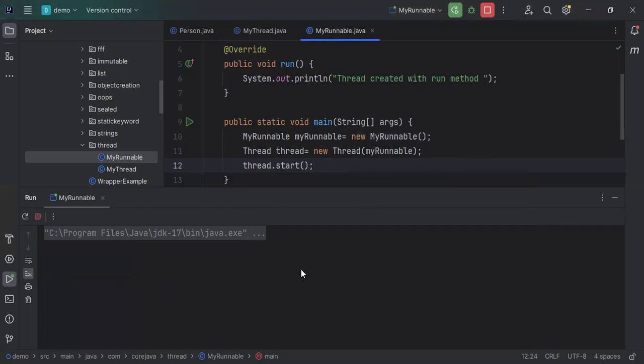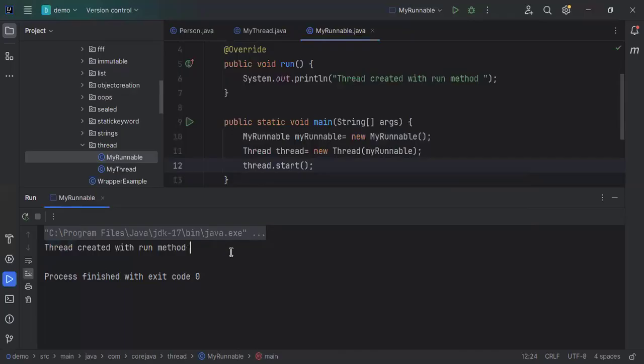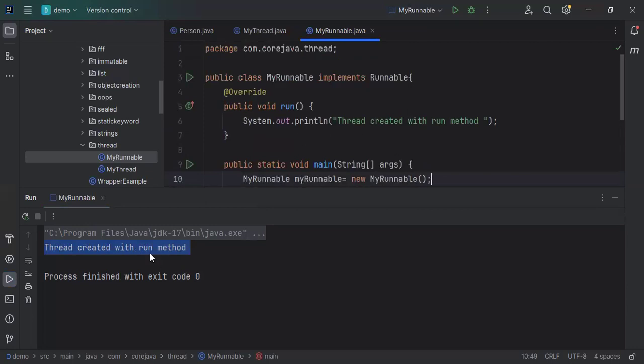Until then, we will understand the thread life cycle, how it is executed. Here if you see, "thread created with run method by Runnable interface." So if we give this message, it will give us that message.